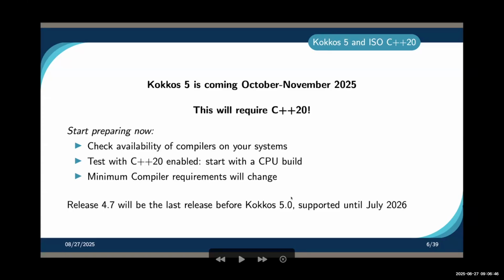As part of that, obviously, our minimum compiler requirements will change since, for example, CUDA 11 doesn't actually support C++20. And as I said, release 4.7 will be the last minor release before Kokkos 5. Now, one thing we will do is, for about a year, give support for bug fixes. So if you are still relying on 4.7, if you need C++17 support and you find bugs, these bugs are eligible for us to be fixed, right? So you report that to us and we're going to continue doing bug fix releases for 4.7 going forward.